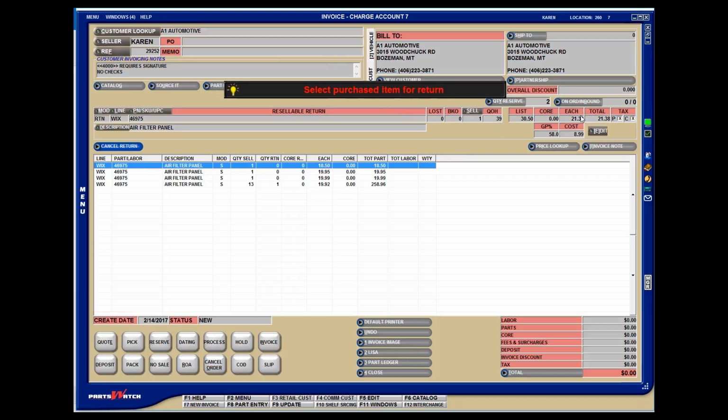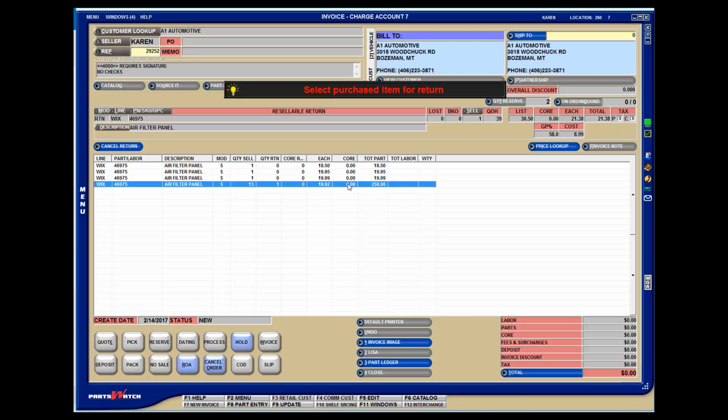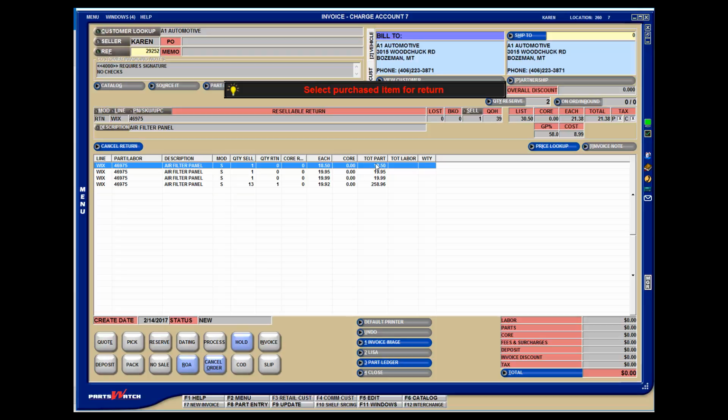First, I need to enter my part number and then my return quantity. If you notice, my current price is $21.38. But these previous transactions, which are shown here automatically, were sold at various prices lower than that. And if you remember, my return search order was set to descending, meaning my most recent transaction is shown first, and my oldest transaction within my set limit of 90 days is shown last.